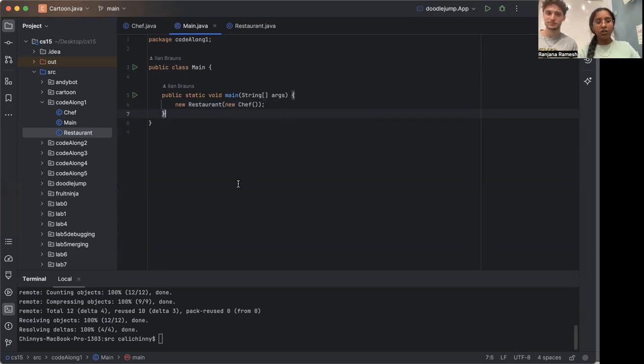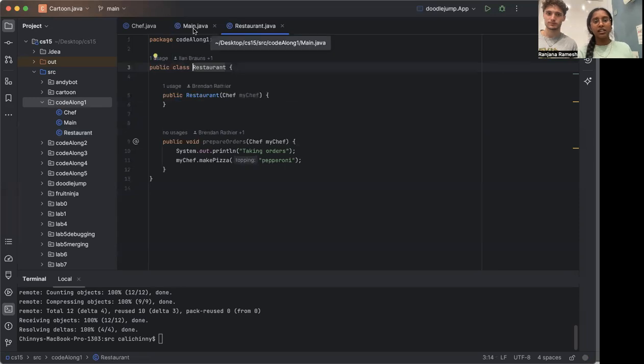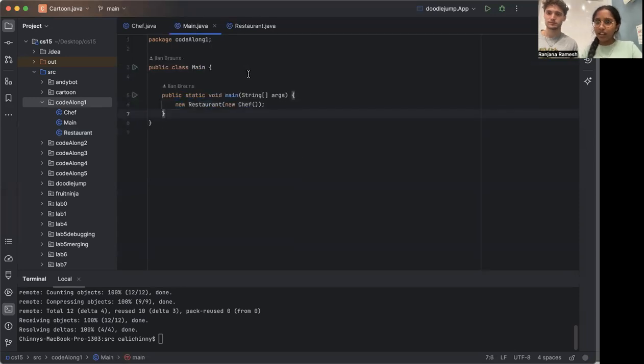Also, real quick, in order to get all of this stencil code for code along one, when you start, you should already have a chef class, main class, and restaurant class. Just head over to the CS15 website and scroll down to the code along section, and you can clone the stencil code from there. There are directions in Lab 0 if you want a refresher on how to clone code into your IntelliJ. But yeah, shall we get started?